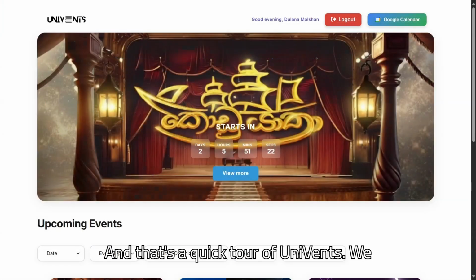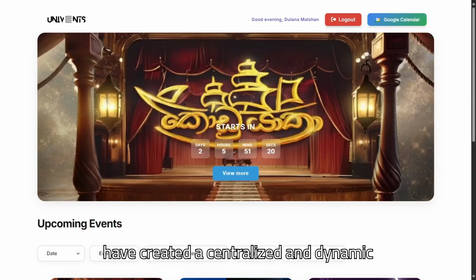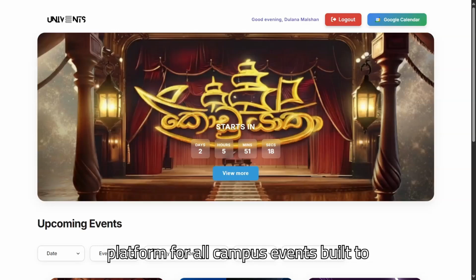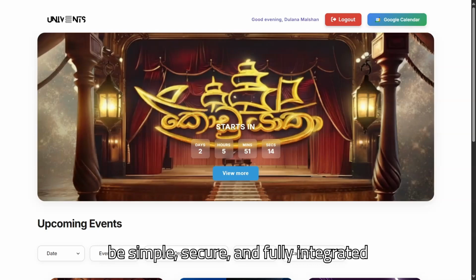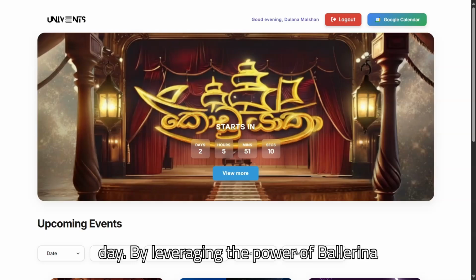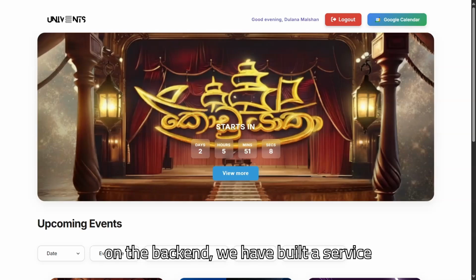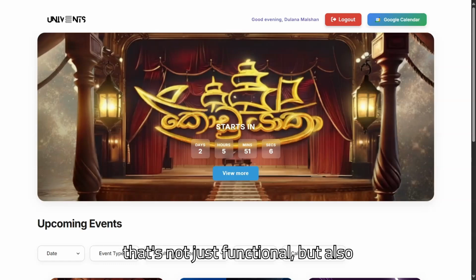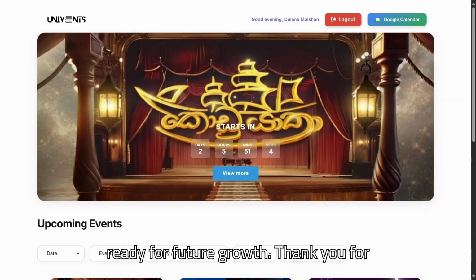And that's a quick tour of Univents. We have created a centralized and dynamic platform for all campus events, built to be simple, secure, and fully integrated with the tools students already use every day. By leveraging the power of Ballerina on the back end, we have built a service that's not just functional but also ready for future growth.